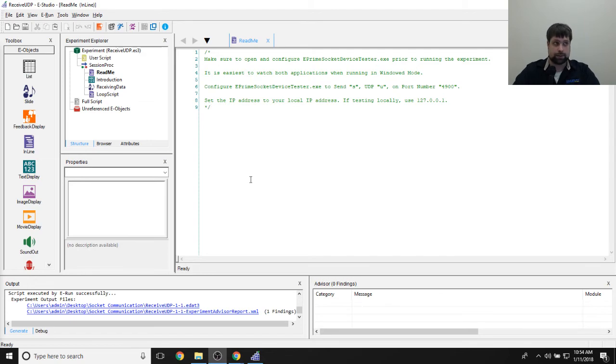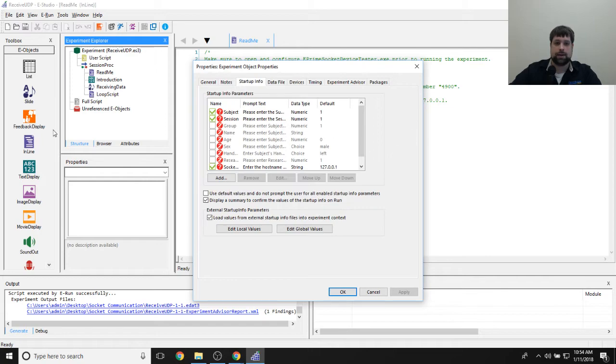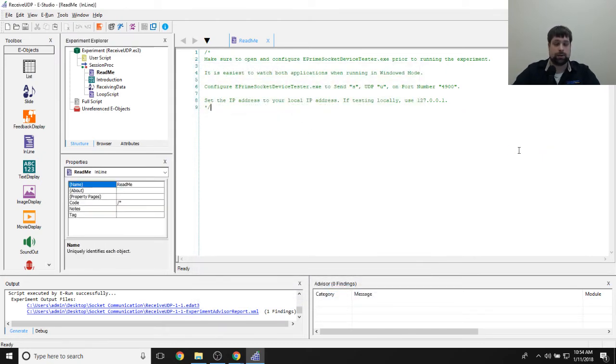We tried to make it as simple as possible in ePrime. And really the main thing to keep in mind here is that if you're receiving UDP type communication, it's important to have that startup info parameter right there. So that's really all that is included in that experiment.